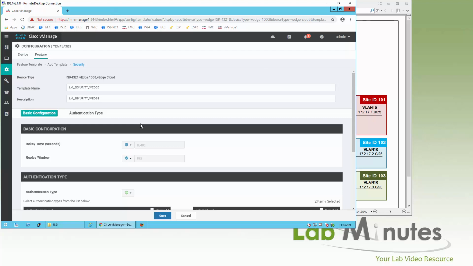As you can see, the security configuration for the WAN Edge device has more options. So basic config, you can specify the rekey time, which by default is 24 hours. So this is how often the encryption keys are updated. The replay window by default is 512. I believe that's in bytes. So there's no need to change that.